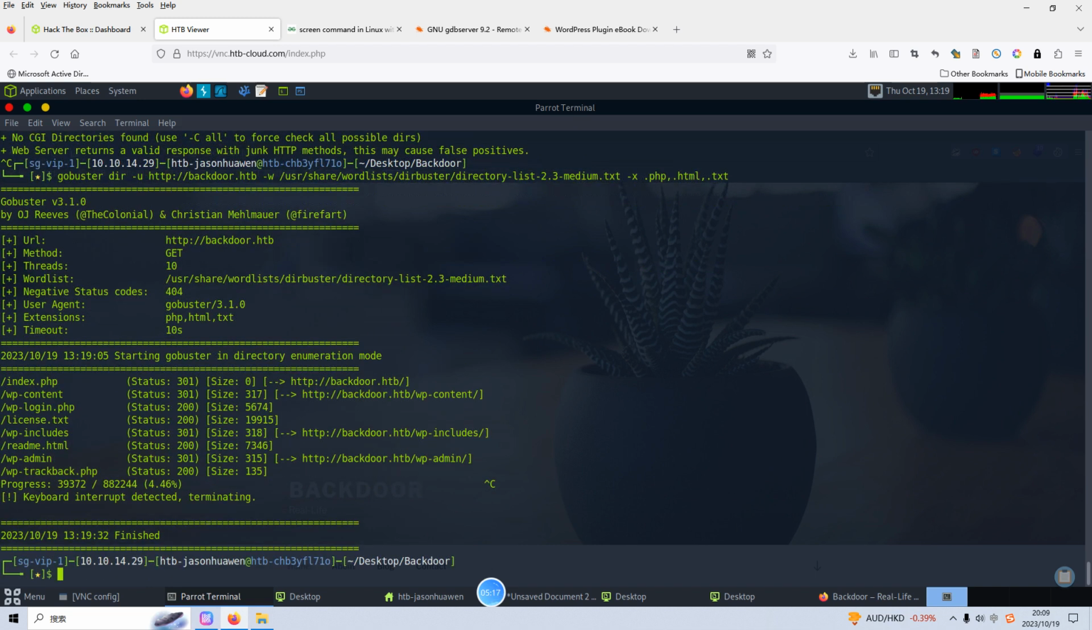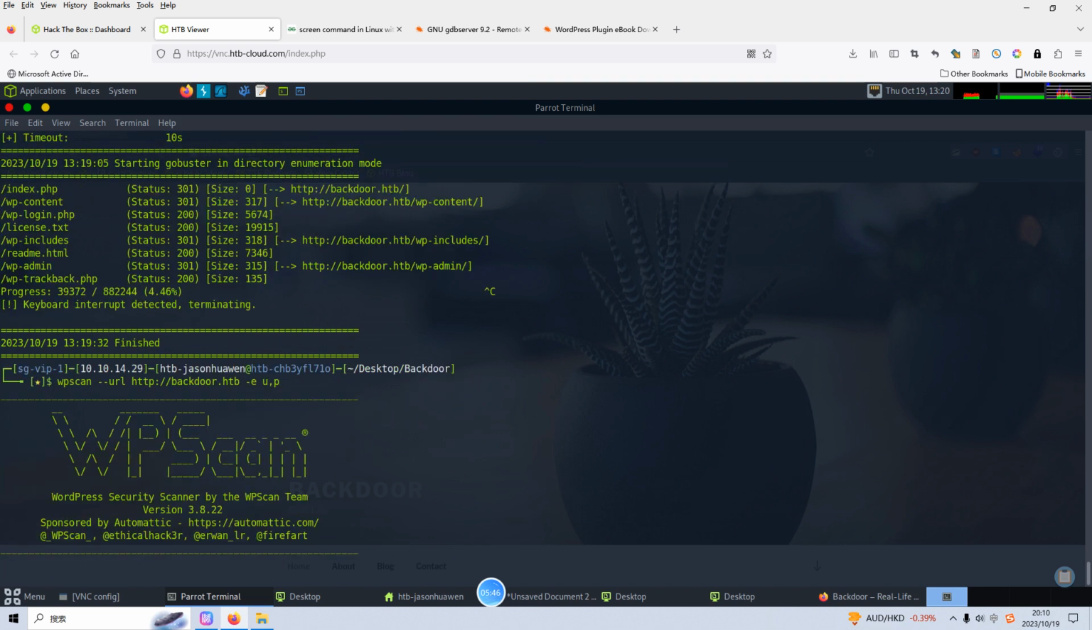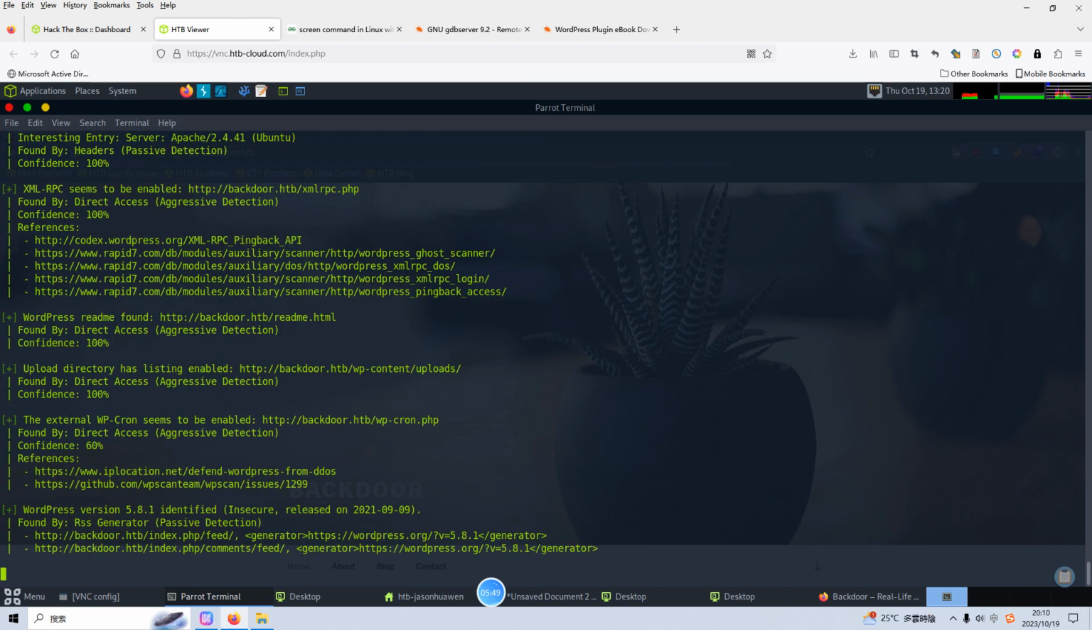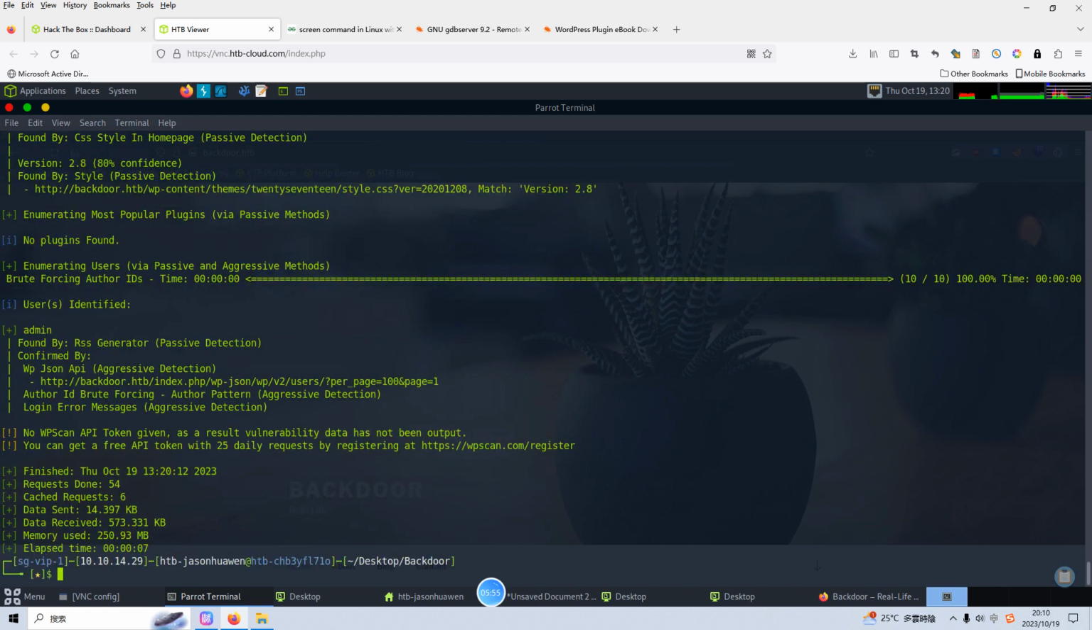So I think now it's time to use WPScan. This is a very specific tool to enumerate information for WordPress, right? So wpscan with the URL, and we can put our URL, backdoor HTTP, and the option is e, which stands for enumerate, and u and p. u means the usernames and p means the plugins. Yeah, very quick, we have already identified the username.